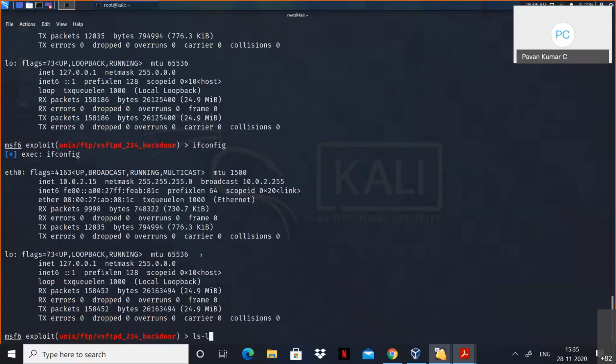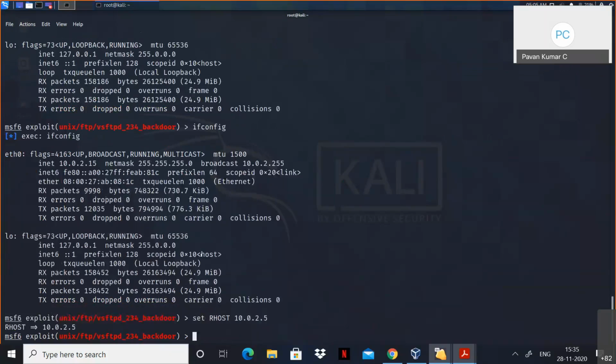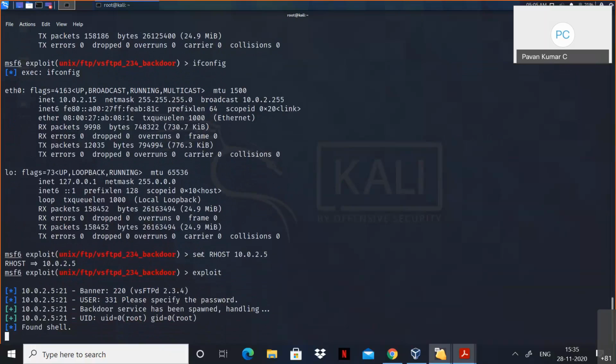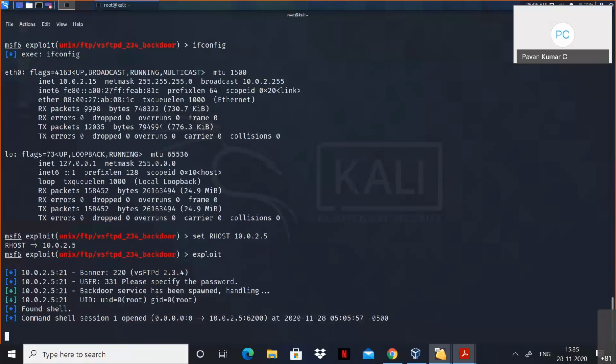So for that, I need to get it to this host, and then I can check if I am able to run anything. So I need to run exploit. Right. Once that is done, instead of exploit, you can even write the command run and hit enter. That will also do the job. Right. Now you can do all these things.